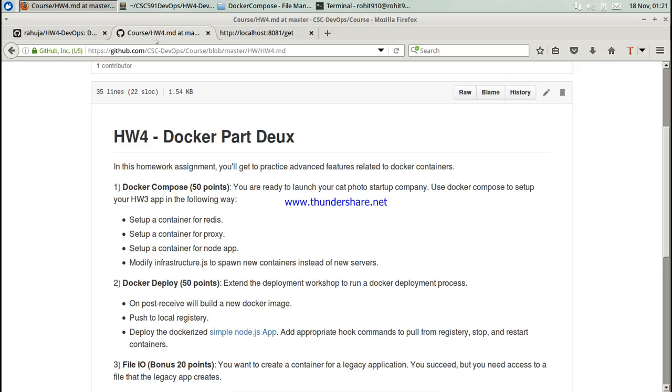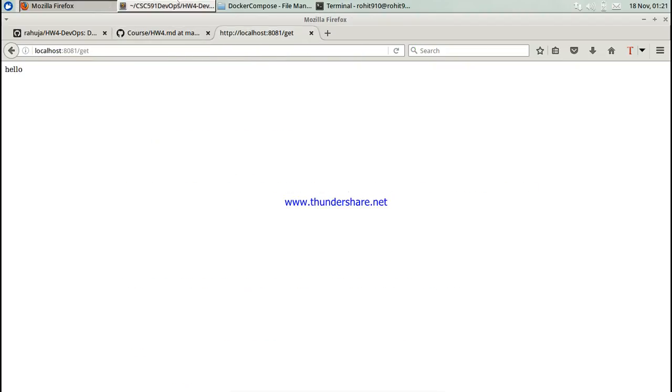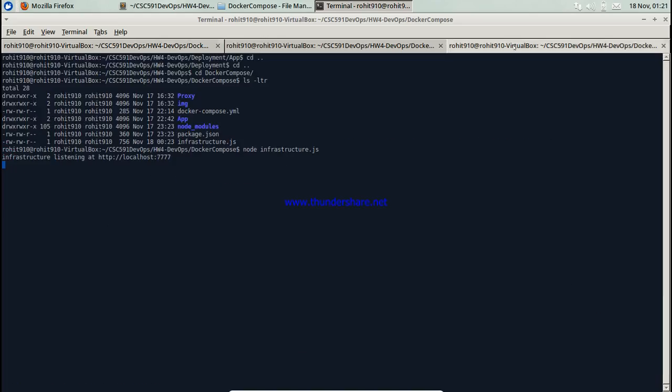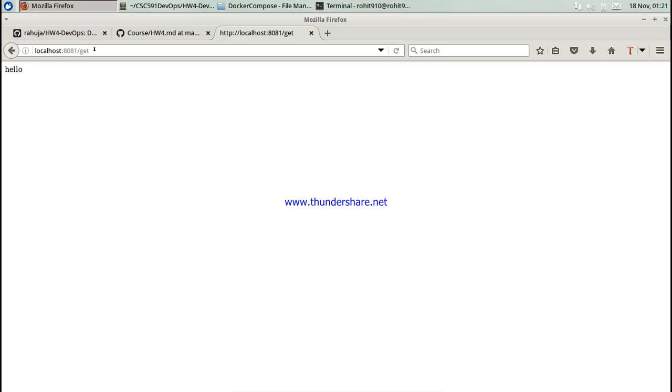So for the next part of the assignment, we are required to use the spawn method, instead of creating new servers how you were doing it in homework 3. We are supposed to spawn new containers. So for this, whenever we send a request to localhost 8081/spawn, it in turn sends the request to another application which I've created, which is listening for the request, and whenever it gets the request, it will spawn a new container for the app.